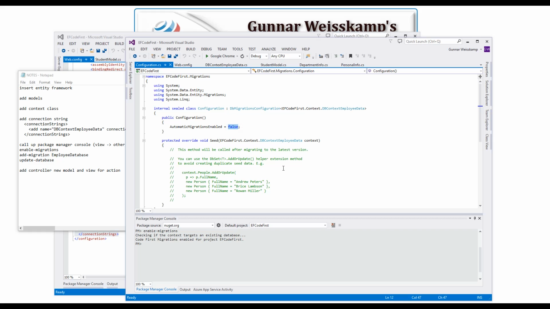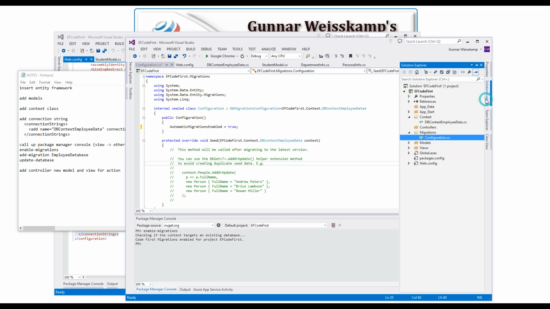I prefer to set automatic migrations enabled to true. It's just easier. I don't know if that's technically the best thing to do, so that needs some research done. But I like to set this to true. So that's this file here. This file has been created by using the enable migrations process.